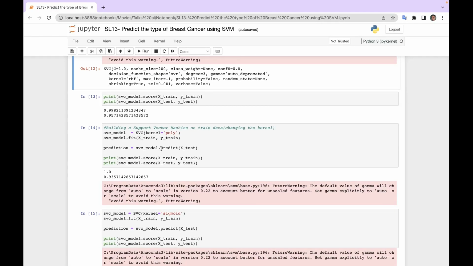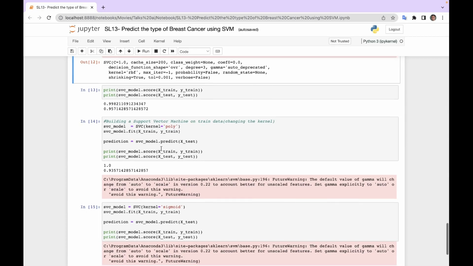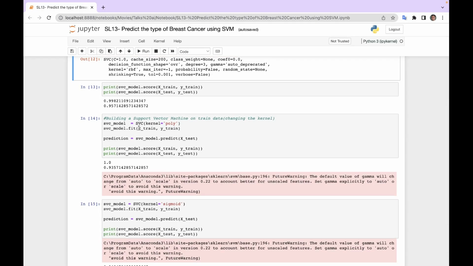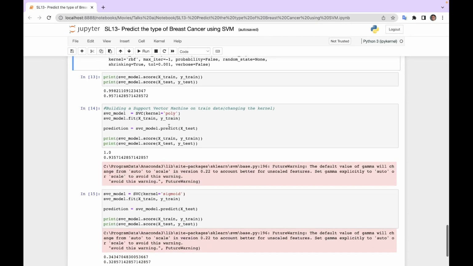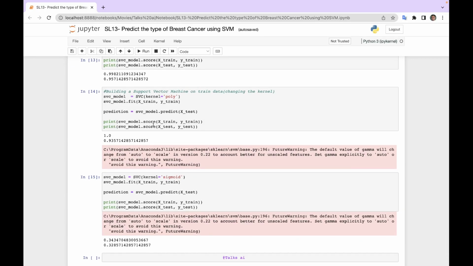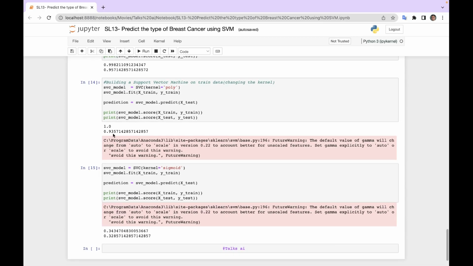Now building a support vector machine on train data, changing the kernel. The SVC model is our SVC with kernel equal to poly. SVC model.fit X_train, y_train, right? Prediction will be our SVC model.predict X_test, and now printing the SVC model score for X_train, y_train, and the score for X_test, y_test. So here you can see that.